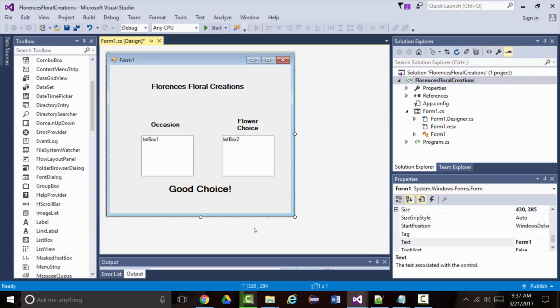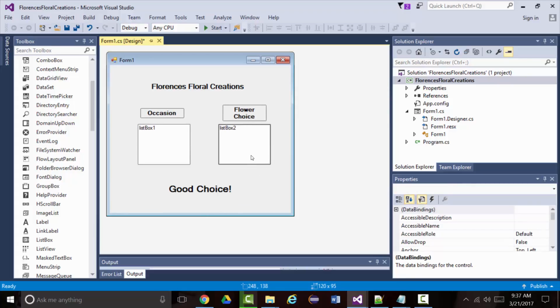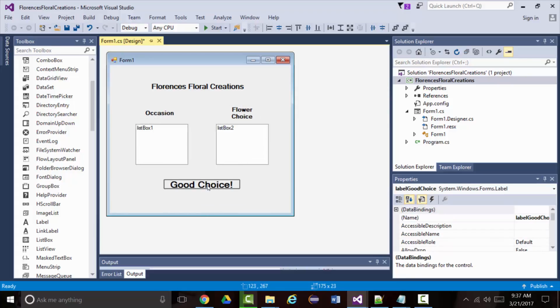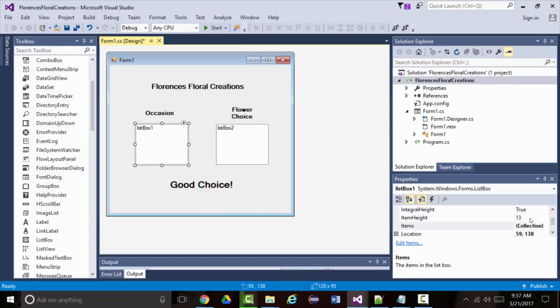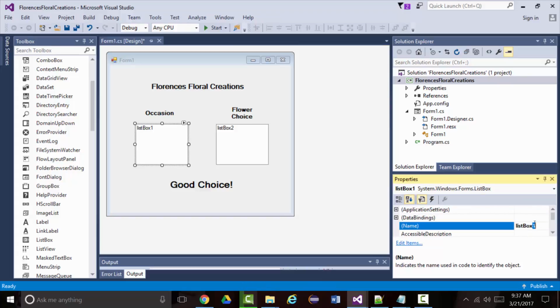Again, if you don't like the way I've spaced it out, then just space it out any way you want to space it out. I mean, I can grab this, move it up a little bit, etc. It's really and truly not that important. So the first one, let's call this list box occasion. And the second one we'll call list box flower choice.